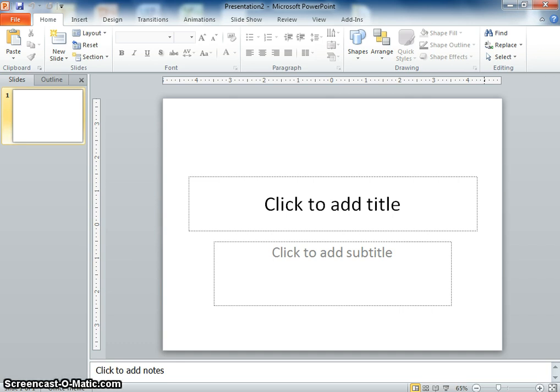When we first opened up PowerPoint, this is what's called the normal view. This is the way that we would normally view it. We can see the slide that we're currently on, and then we can see the list of the slides here on the left-hand side. So this is the normal view.